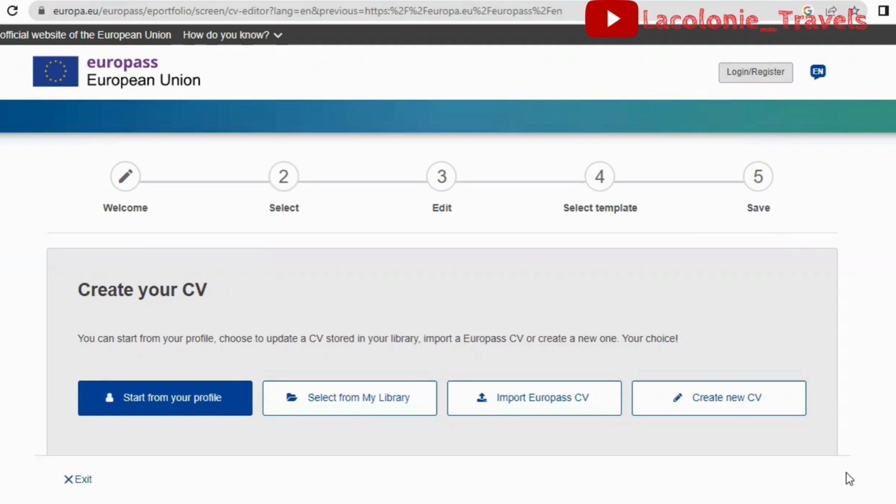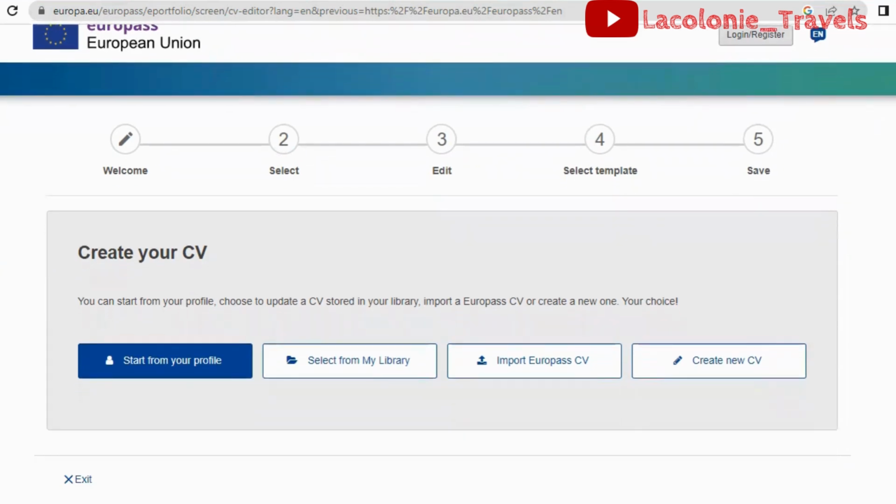You can actually have an account here. You can log in, register your details so that you can have a permanent account here. And as time goes on, you can update your CV. For this video, we are going to say that we are creating a new CV. You have the option of importing an already existing CV. You have the option of selecting from your library if there's a CV there. You have the option to start from your profile. Let's create a new CV.